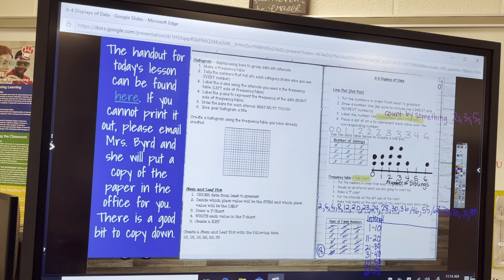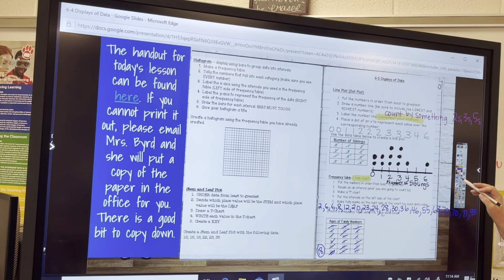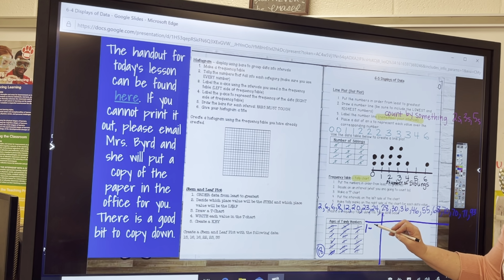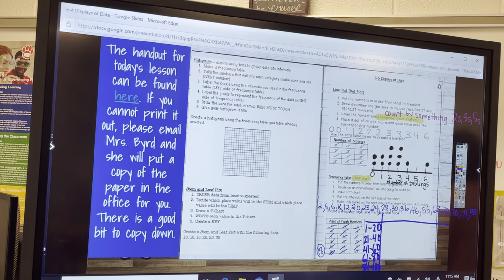Okay, let's change our interval just because we don't have enough room. Are y'all going to kill me if we change it? And y'all, sometimes you have to do that. It's not that big a deal. So if we go 1 to 20, what's the next one? 21 to 40, 41 to 60, 61 to 80, and 81 to 100. Can y'all see my numbers right there? Can y'all see them good?